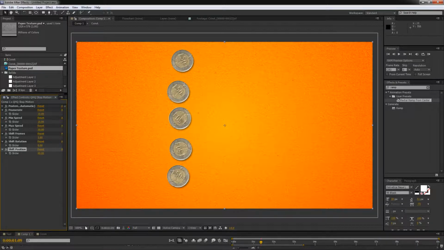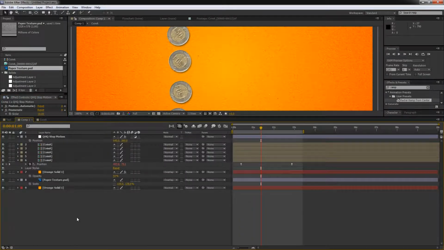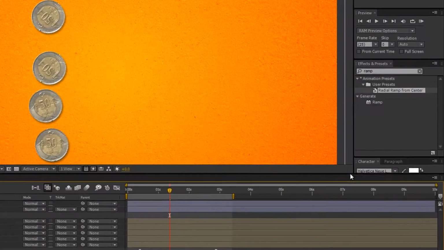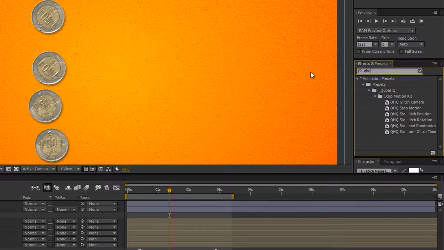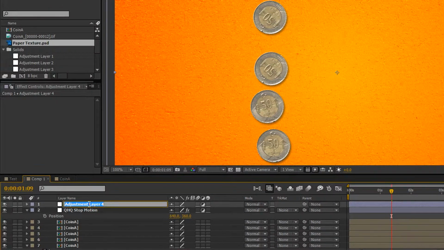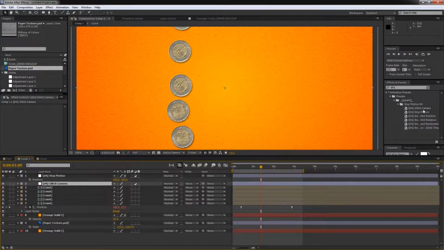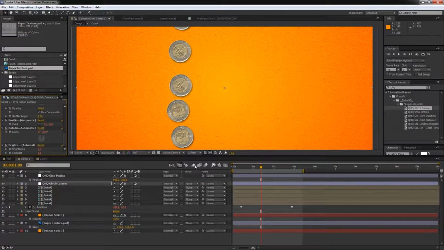Okay, now let's do the camera thing. So I'm gonna create one more adjustment layer, and again I need to follow the naming, so let's see. QubaHQ glitch camera. That should be the name. And since our frame limiter is on stop motion, we want to put it underneath and apply glitch camera to it. There we go.